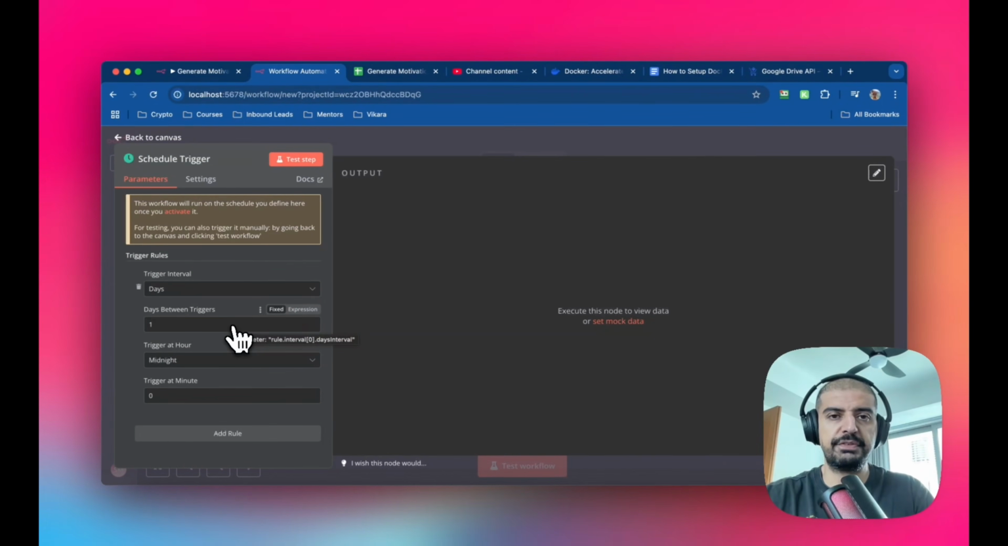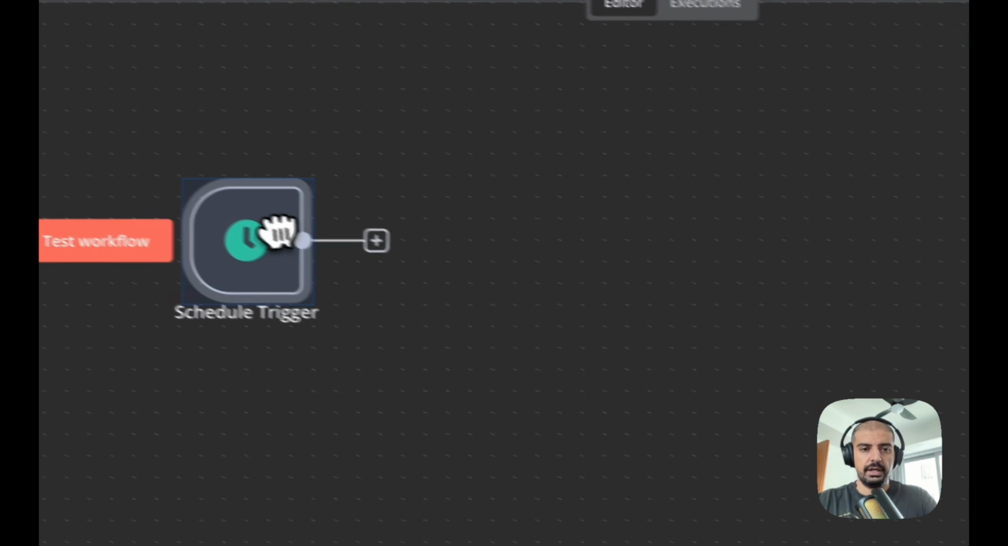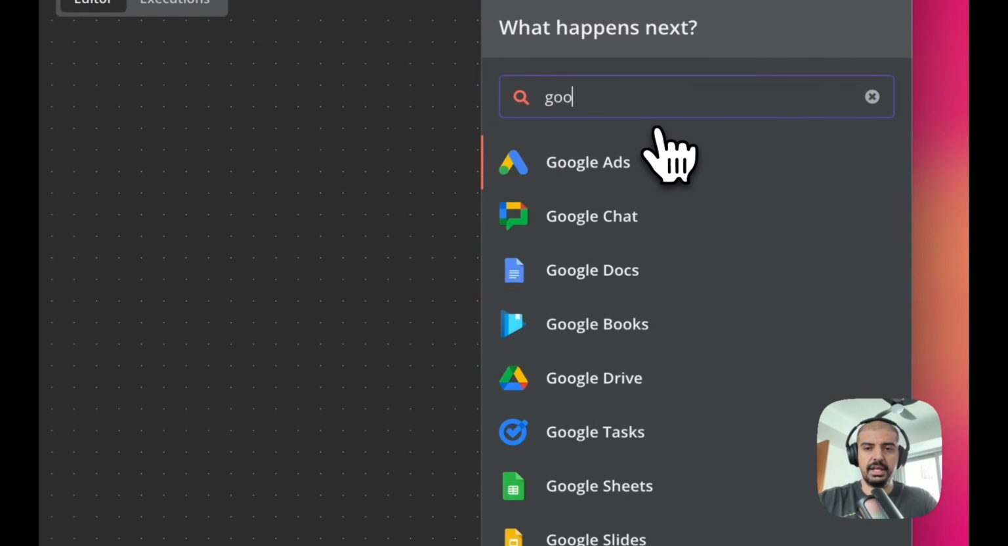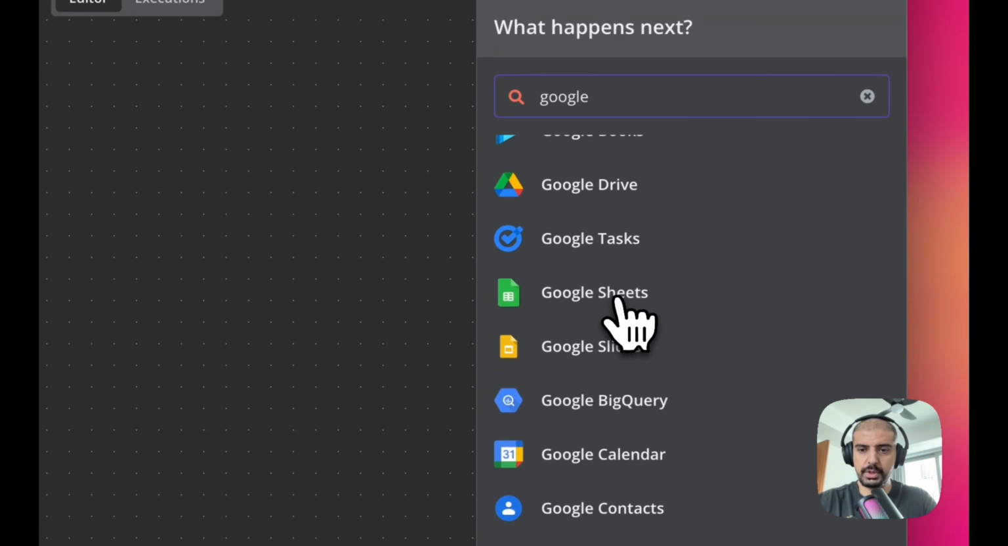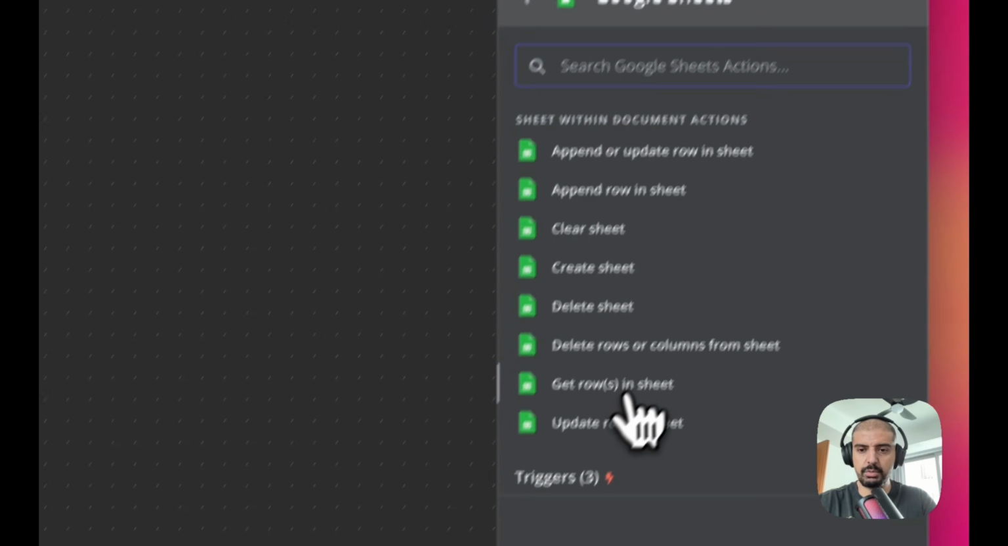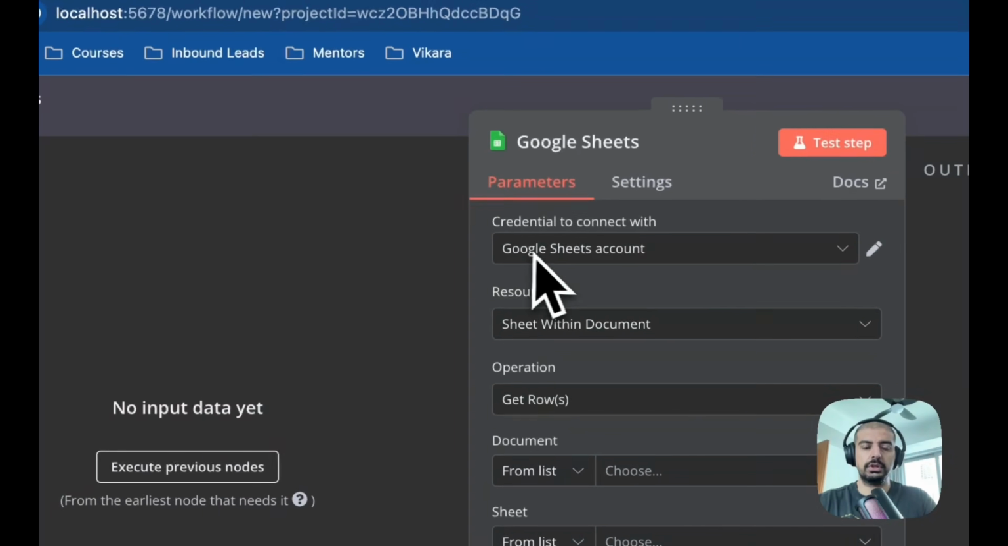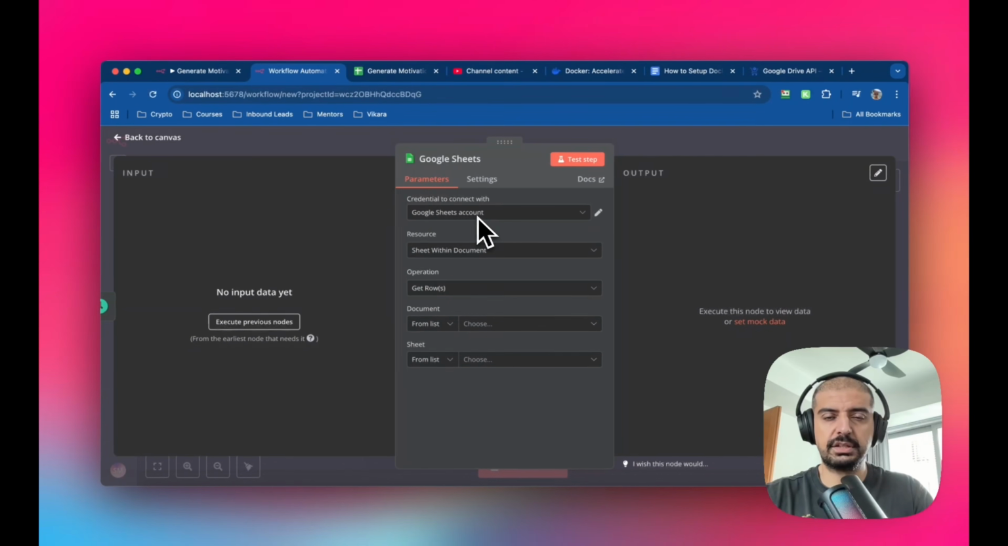If you want 3 videos a day, 5 videos a day, 10 videos a day, whatever, you can set it up. Okay, so the next one you want is a Google Sheet, because we're going to access a sheet and you want to get rows in the sheet. So you should have connected the credential by now. And you want to get the sheet.